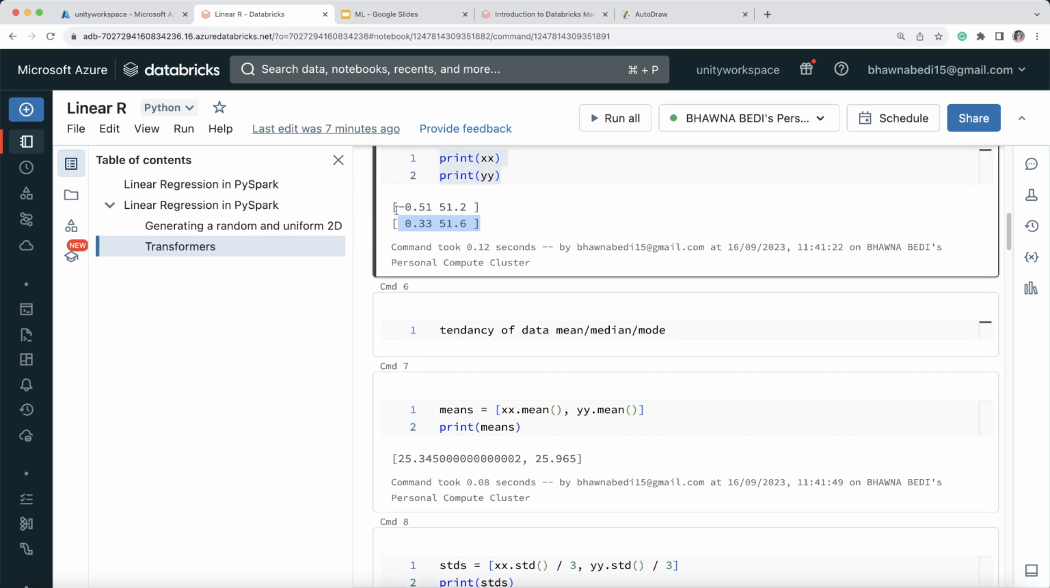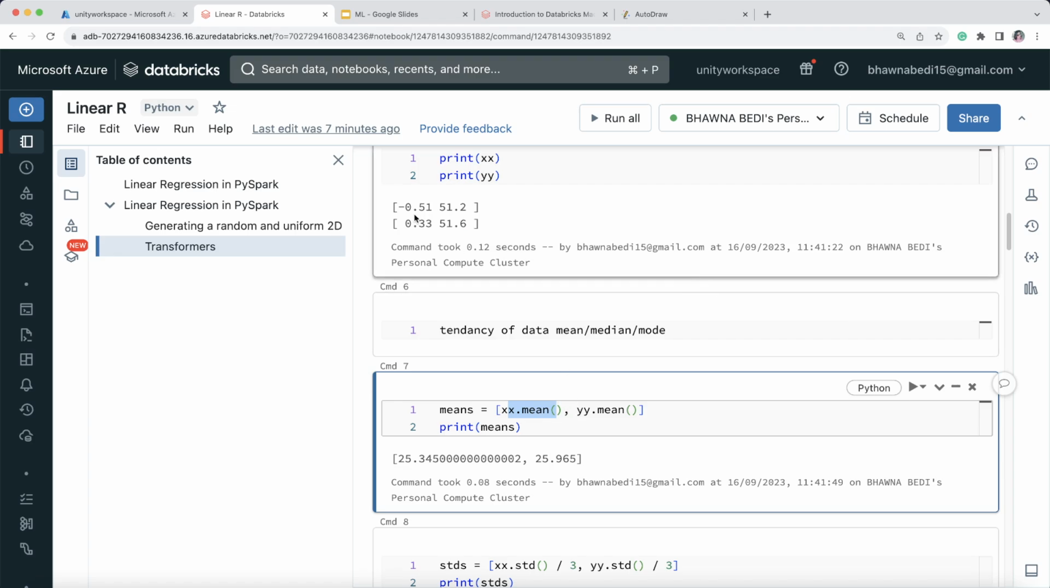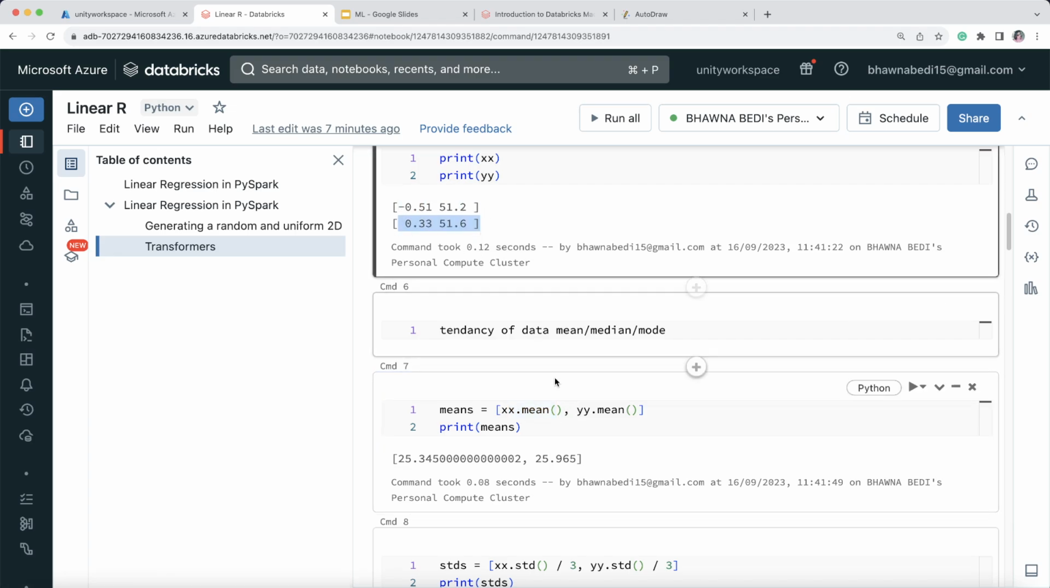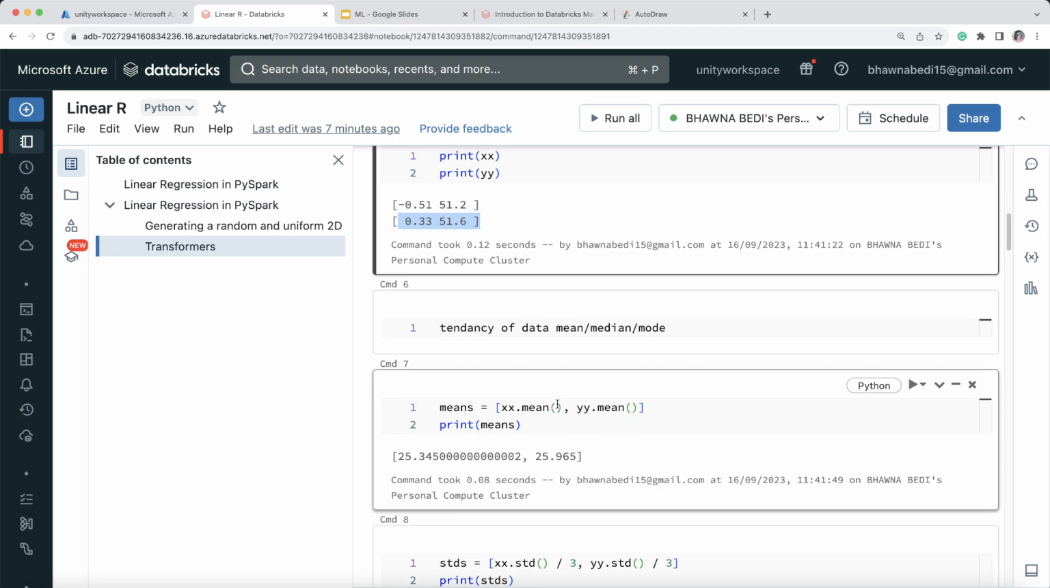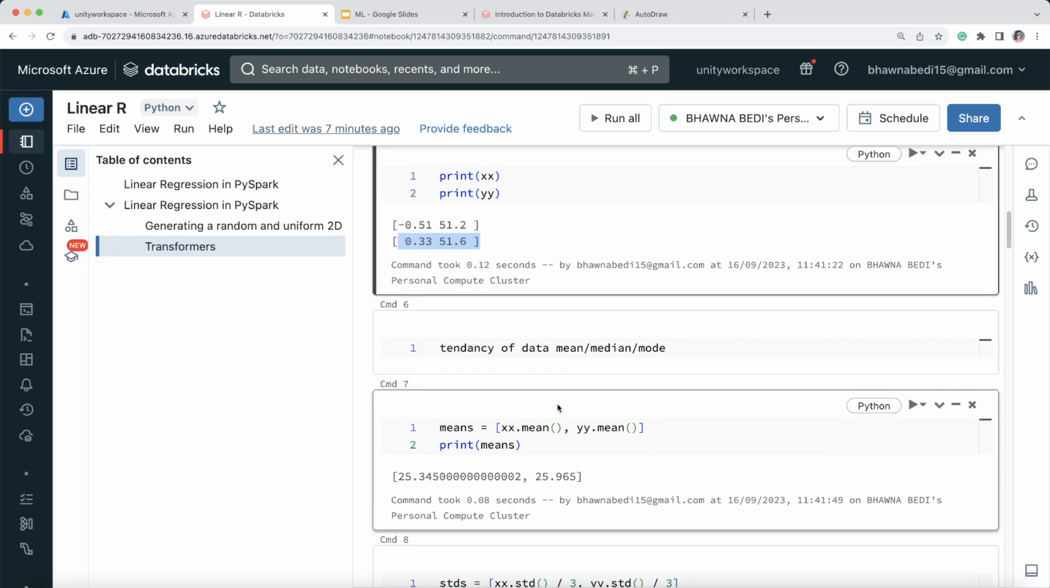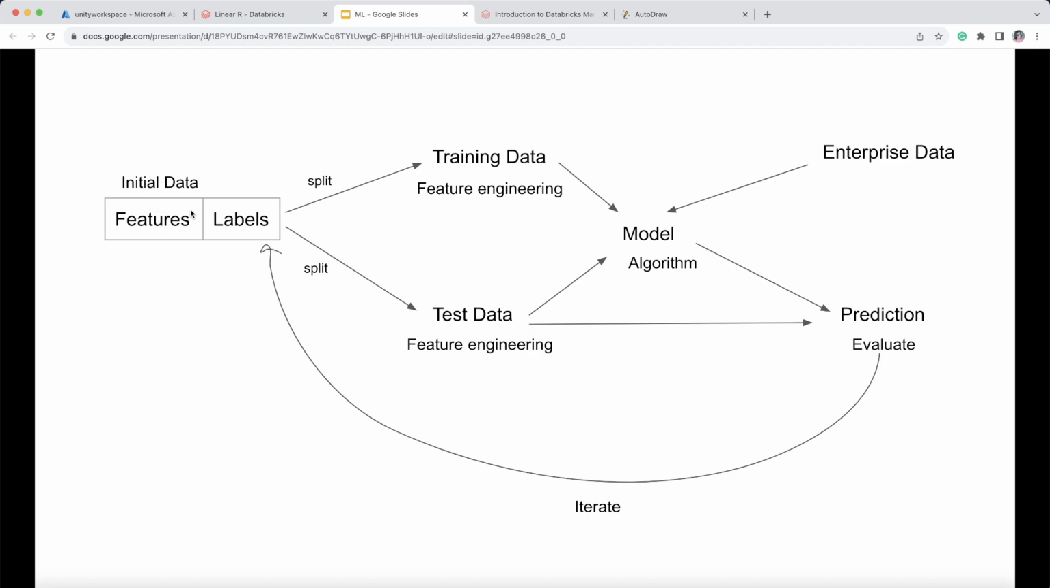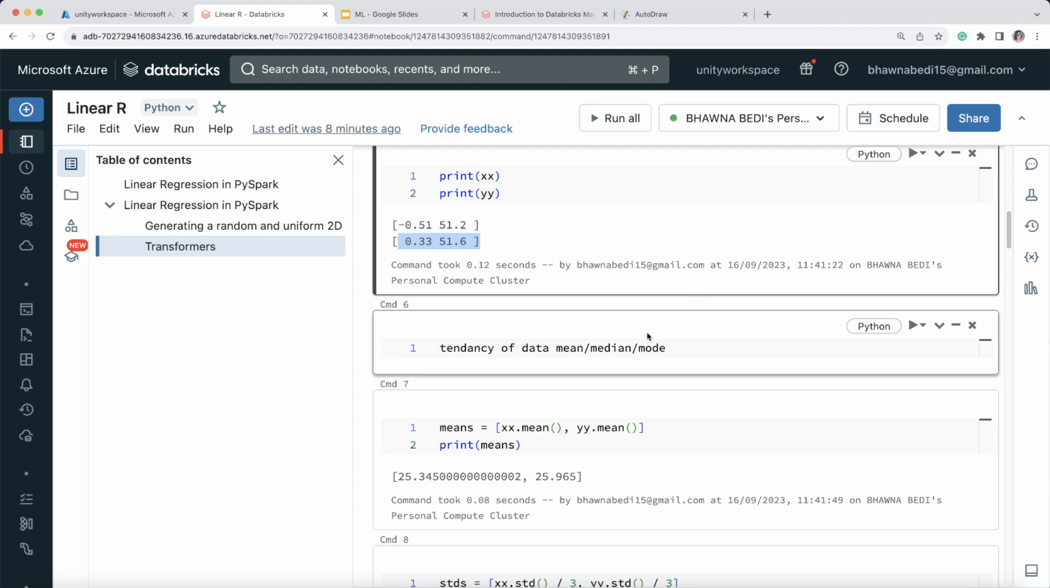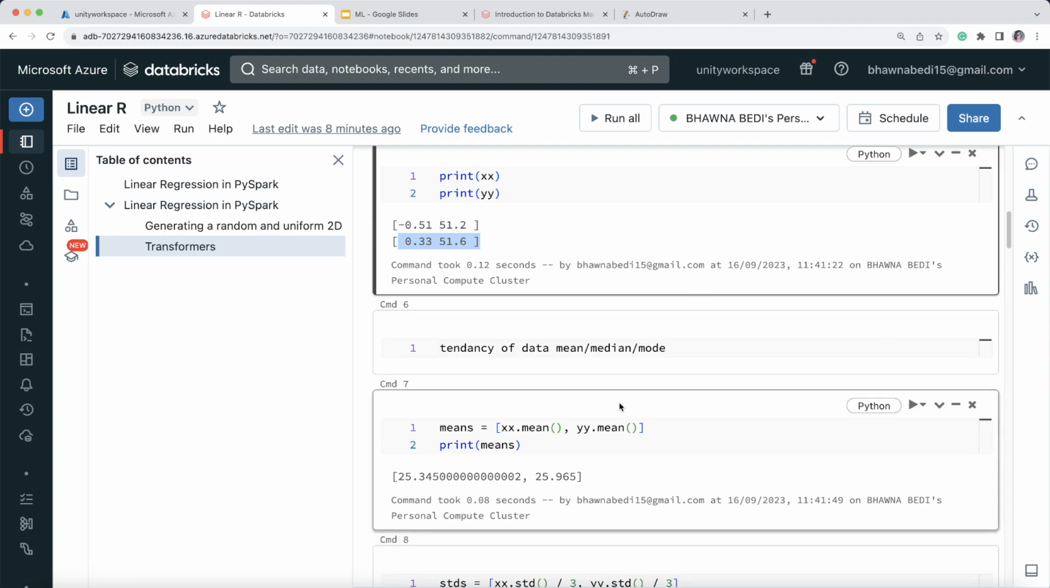Now once I have these two arrays, I'm just trying to find the mean of both arrays X and Y. Whenever we are generating the features and labels, the training data and the test data, a lot of feature engineering is involved. That means trying to understand the data: what is the mean, median, mode, the central tendency of your data. You will always want to see the data because there is a reason for it.